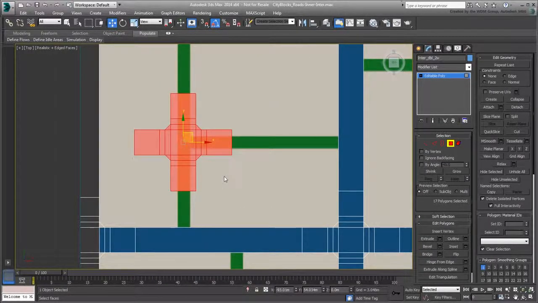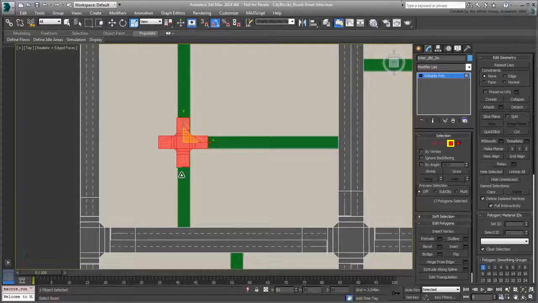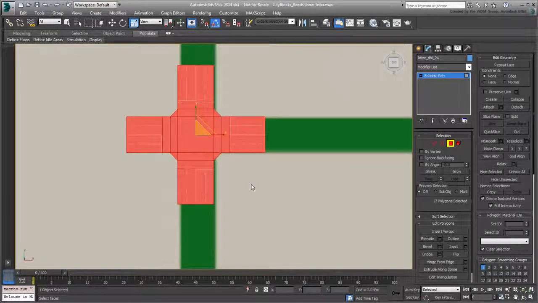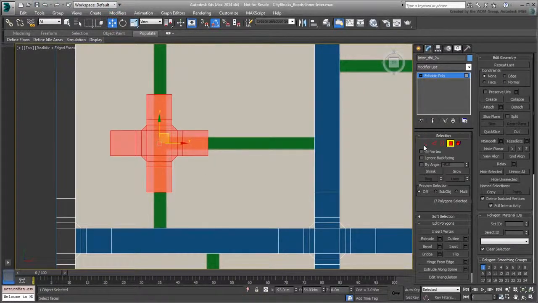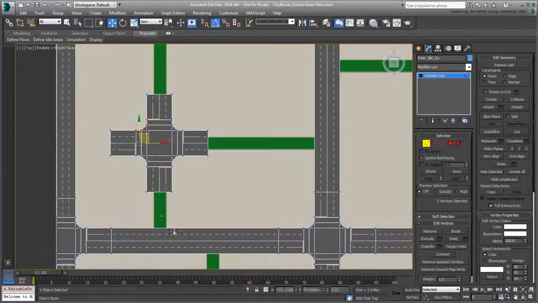You may be tempted to scale it down by half, but doing so also scales down the width of the pedestrian crossings. It is safer to move vertices in relative mode to ensure you are only scaling down the areas that need it.